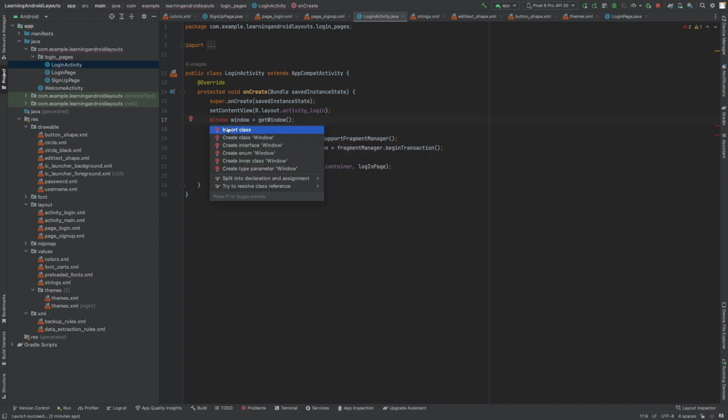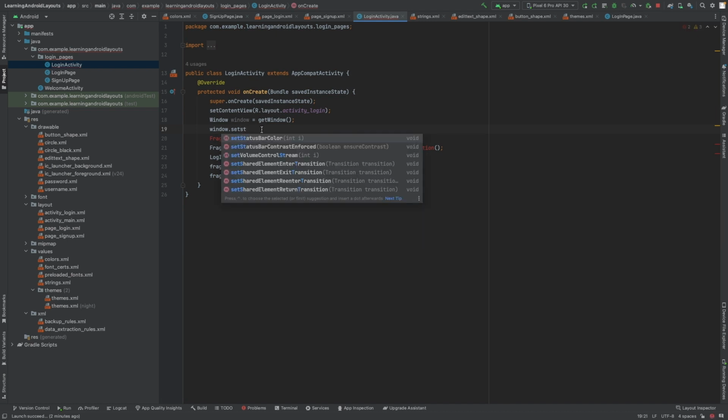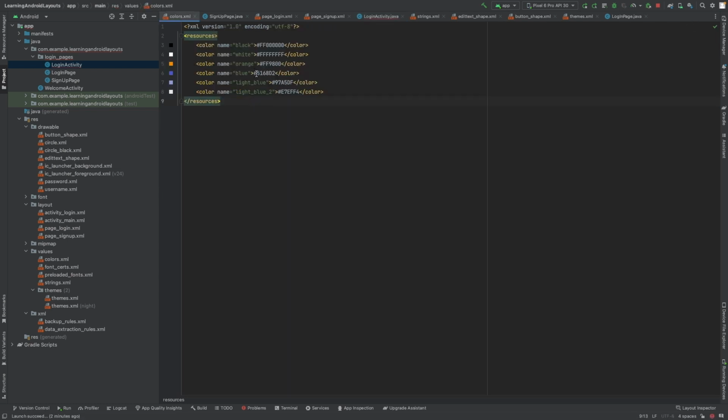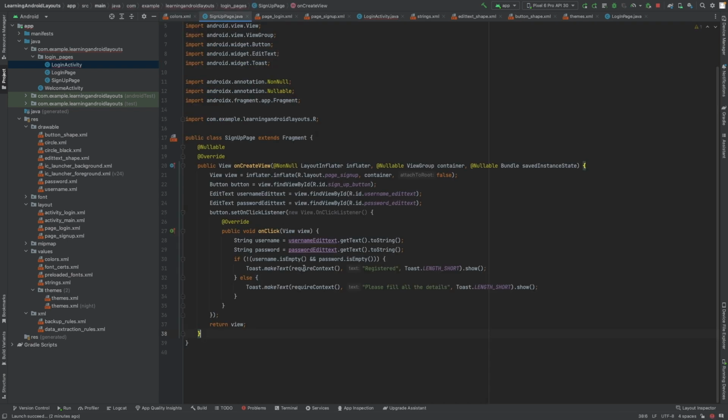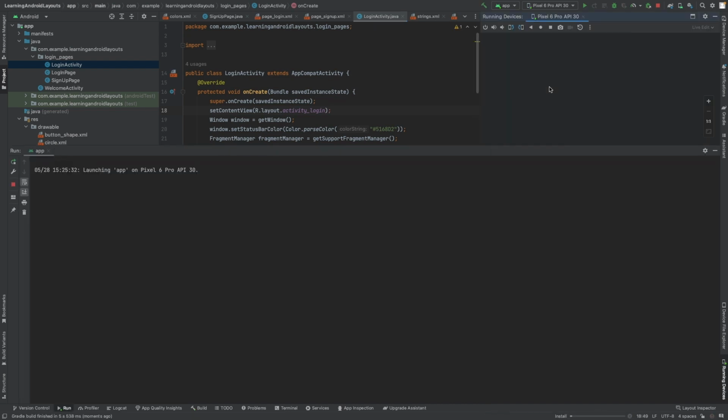Okay, we need to import it first. Window dot set status bar color, color dot parse color. We can have that blue color, this one. We'll just parse this one here. Okay, and now let's just run our application for the final time probably. If it doesn't work, we will run it once again.